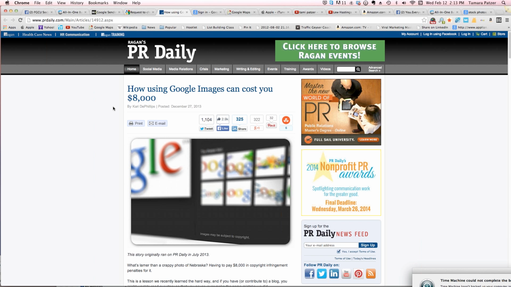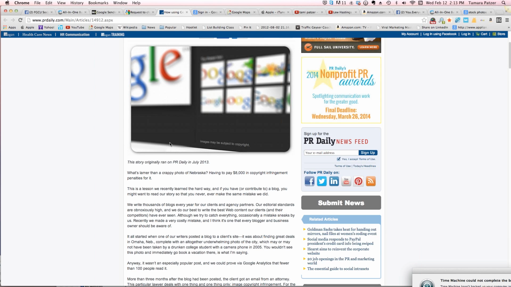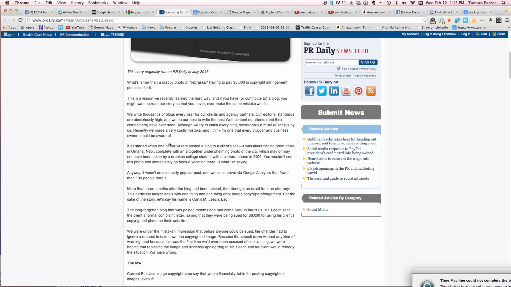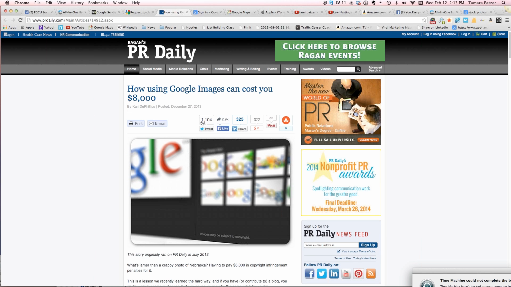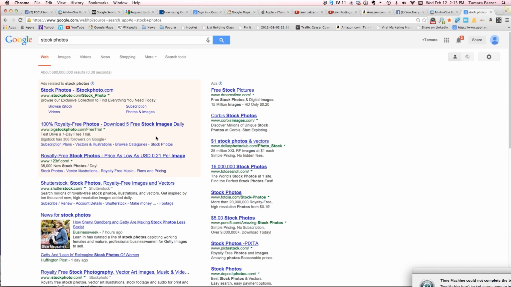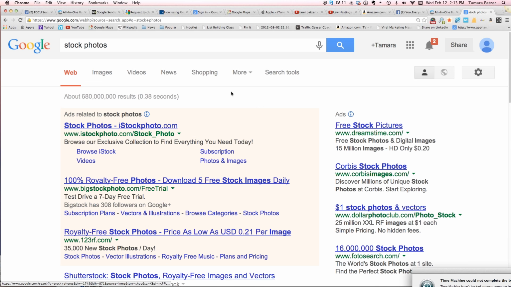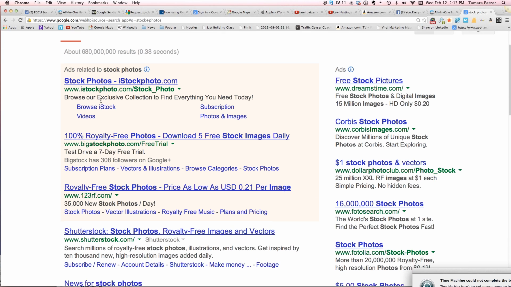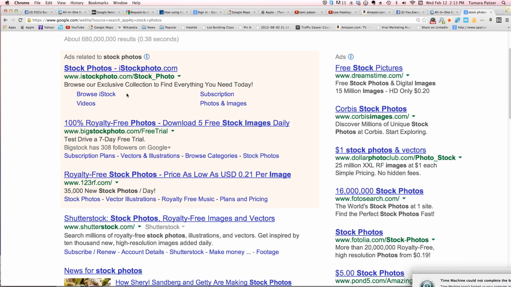So again, what you need to know is, just because it's on the internet does not mean that you can go and use images. And what I wanted to show you is that it's really easy to find stock photos. Again, you can just go look online, look for stock photos, and iStock Photos is a place where you can buy images, and you always want to read the agreement on the use.